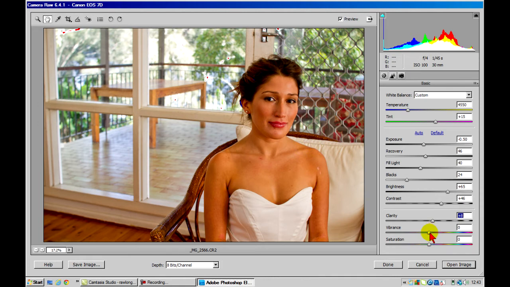Next one along is the Vibrance slider, which is my favorite. Vibrance adds that really nice punch and saturated colors through the photograph. I'll just push this up. I generally push it as far as I can go without the photograph looking too artificial. So that's looking great. It's really starting to bring some nice deep colors through the photograph.